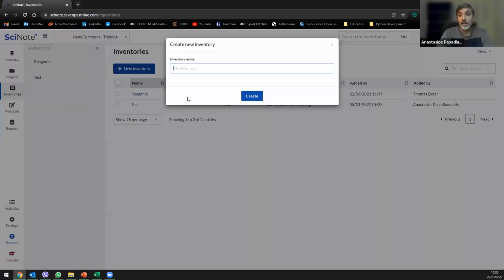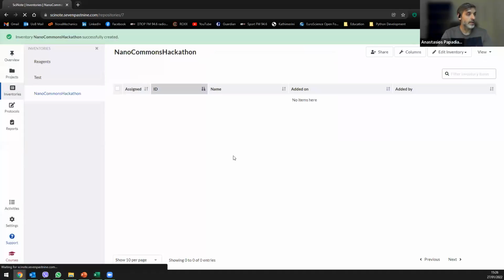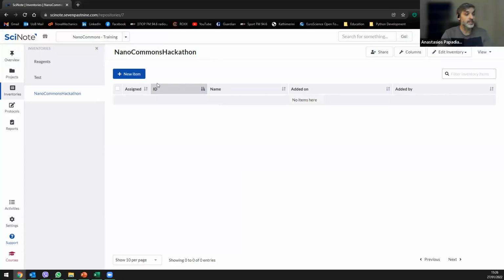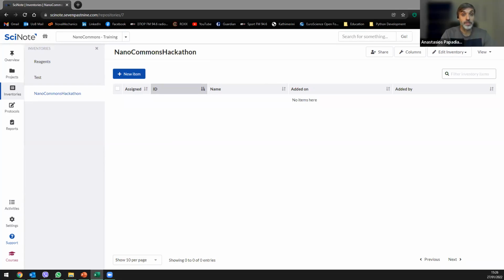So we can click new inventory, and then let's create a new inventory again. You can follow along, and here you see that you have some columns. Think of it as working like an Excel file, with different columns that you can play with and modify.